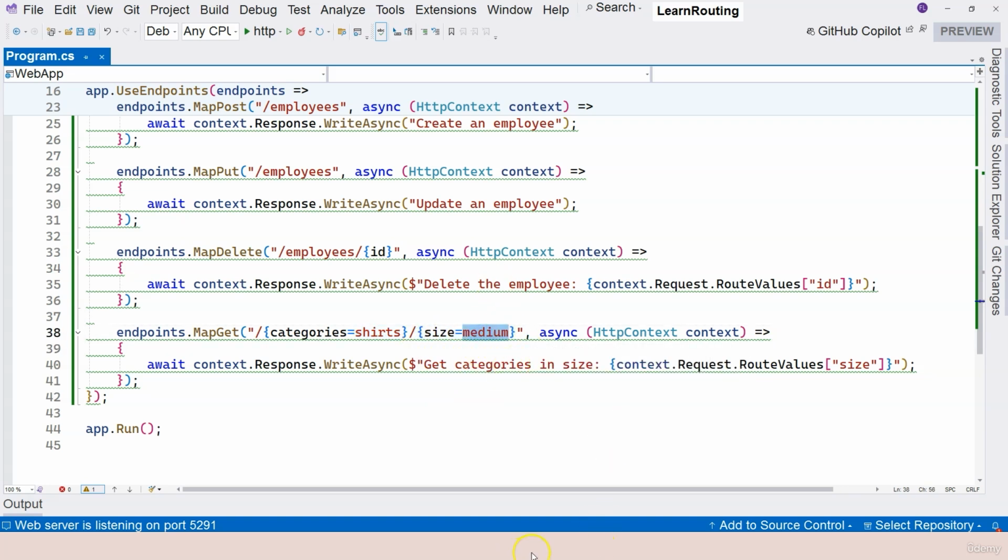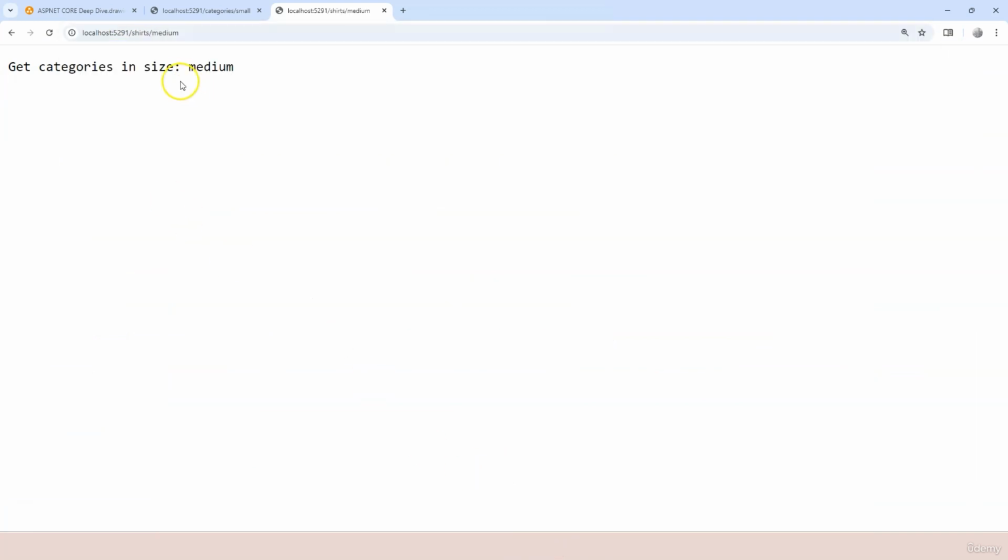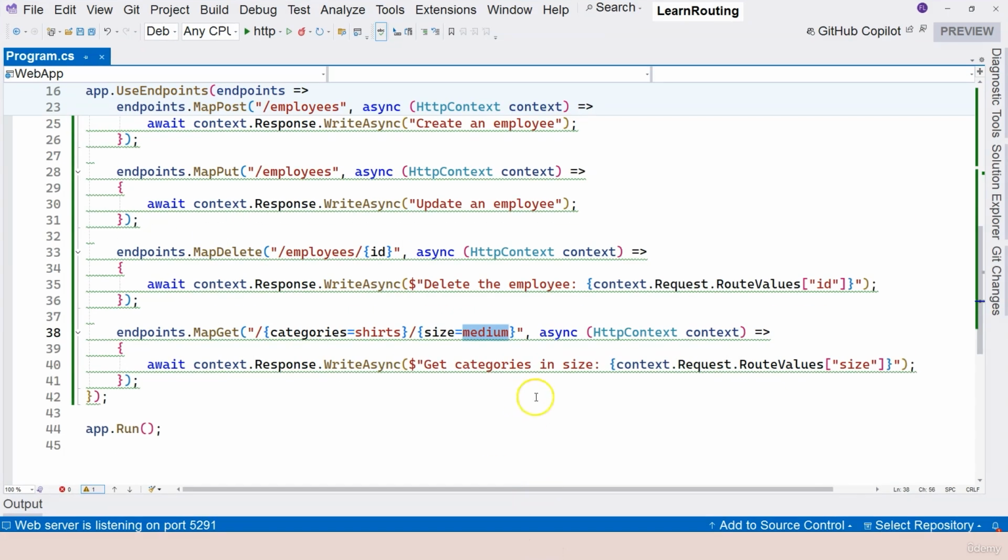So what you see here, right, is basically just /shirts/medium. This is what you got. Okay, so in order to make it more obvious, we're getting category. Which category? We're going to spell out that category. So put this one here, and then here I'm going to say category. Yeah, let's change this to category, which makes more sense. Okay, so category and size.